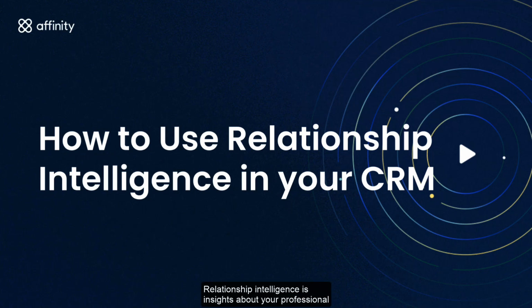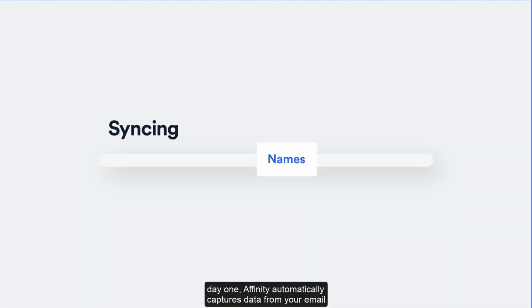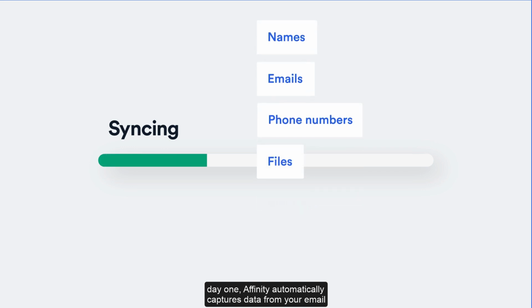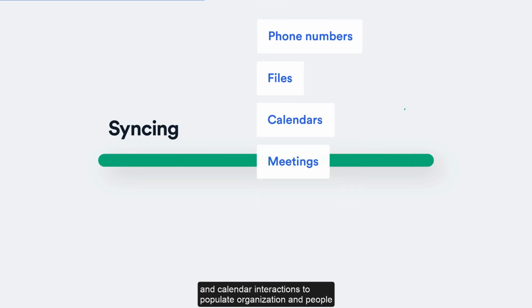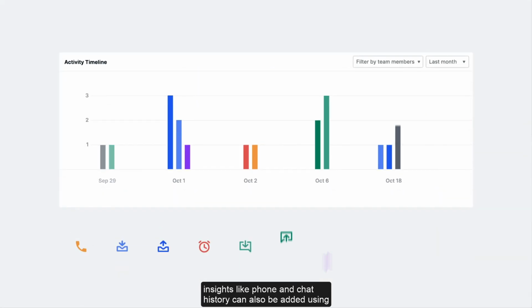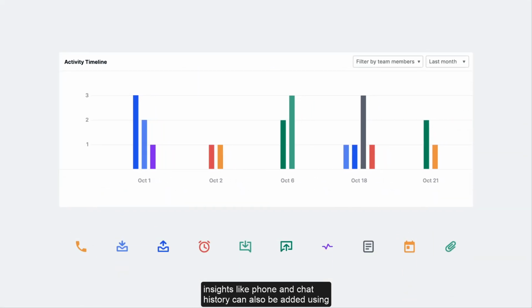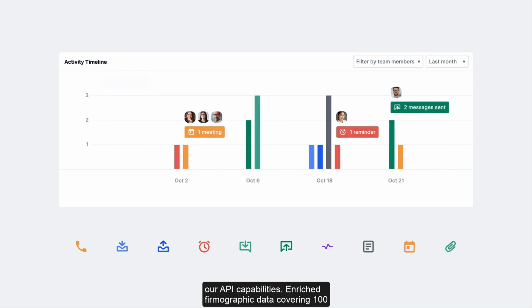Relationship intelligence is insights about your professional network that drive how you find, manage, and close deals. From day one, Affinity automatically captures data from your email and calendar interactions to populate organization and people profiles across your team's collective network. Additional insights like phone and chat history can also be added using our API capabilities.